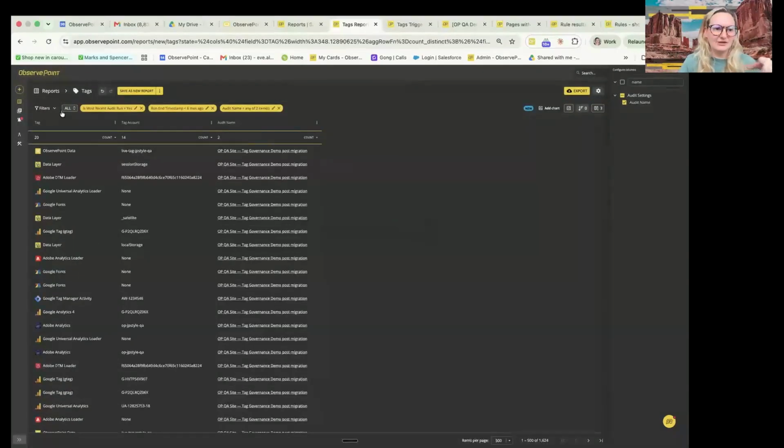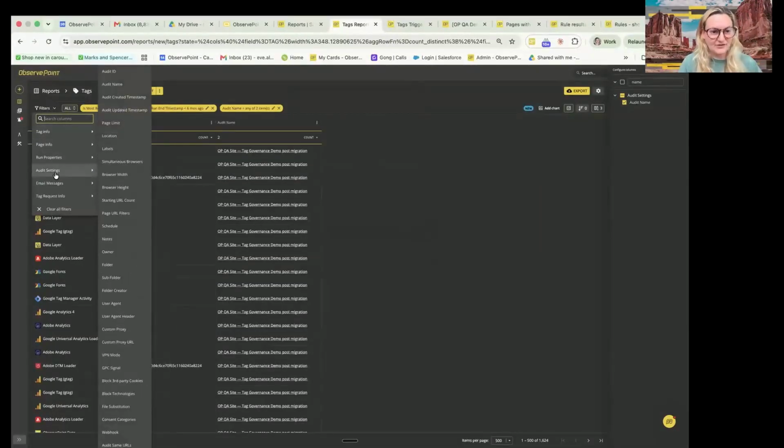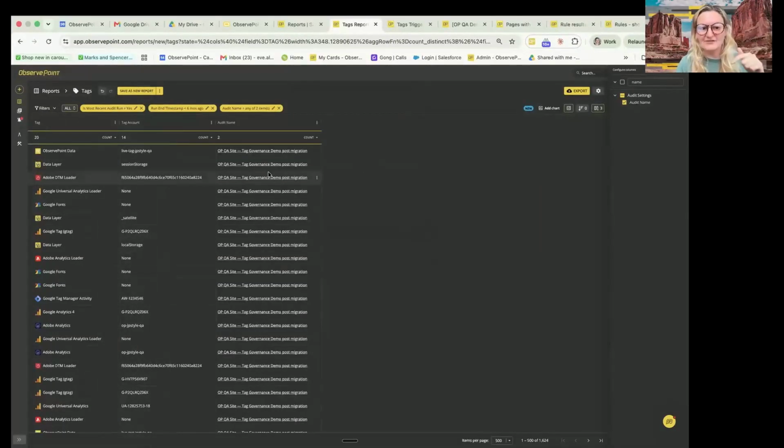The other option you have is you can come to filters at the top here, and you can actually filter by any metric that we've got. It doesn't matter if you have a column in your report or not, you can still filter at the top here. So let's see, I've done the filter. Now we're just looking at my pre and post migration audits because that's the filter that I put in there.